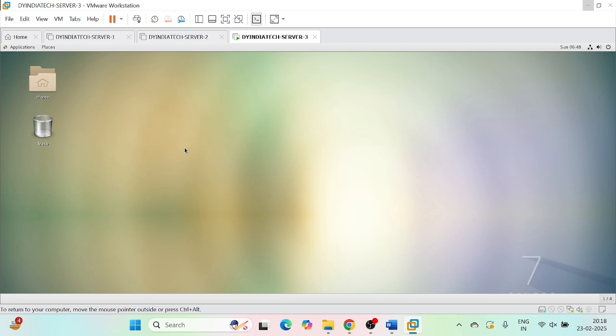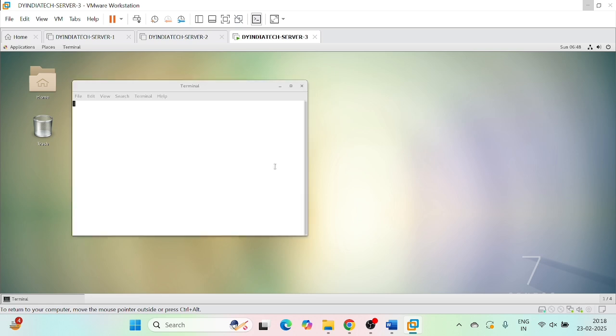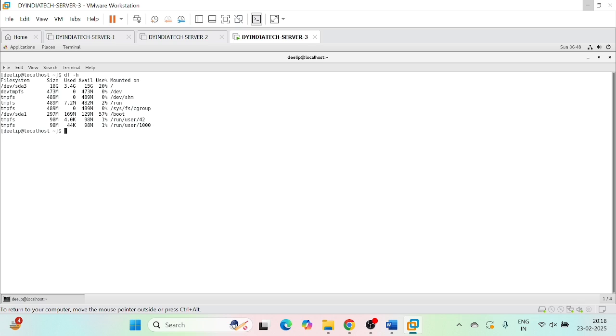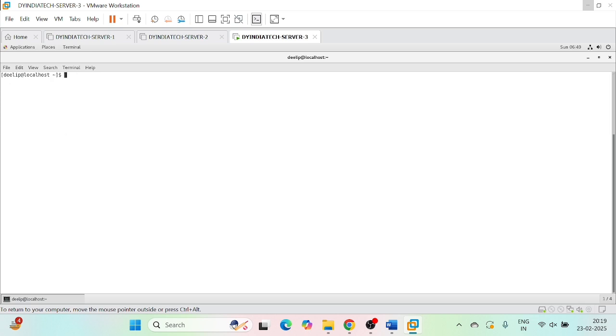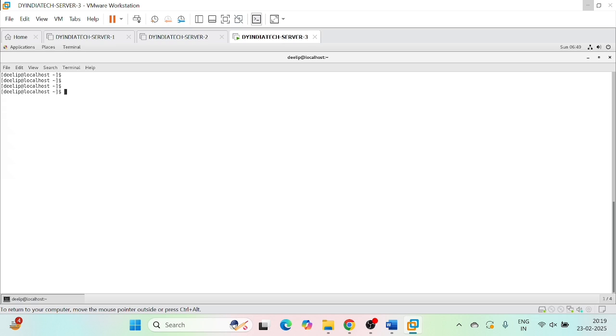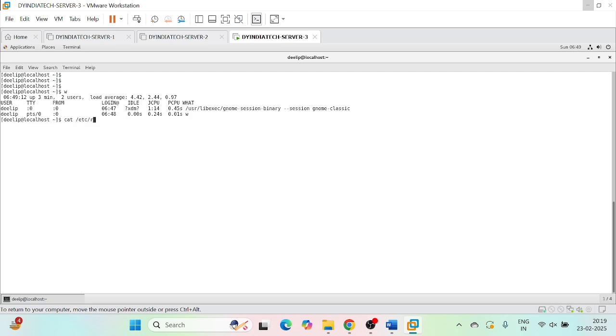Right click and open the terminal and check the system with df -h, and this IP is 142. So this installation is very simple. The version of this OS is CentOS Linux 7.4.